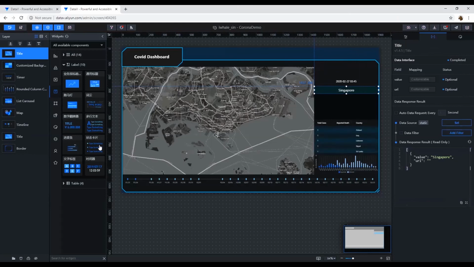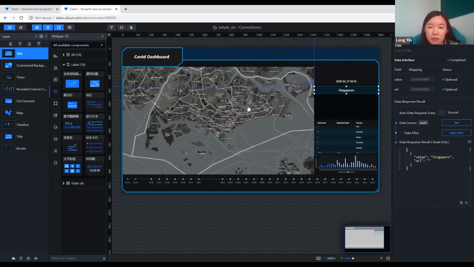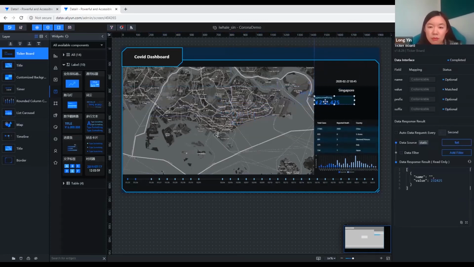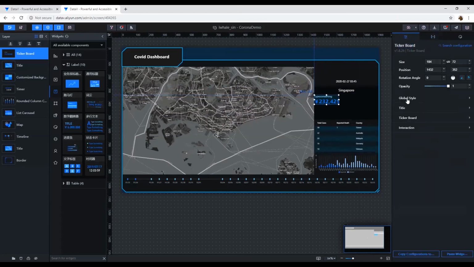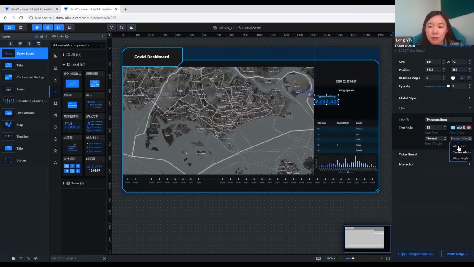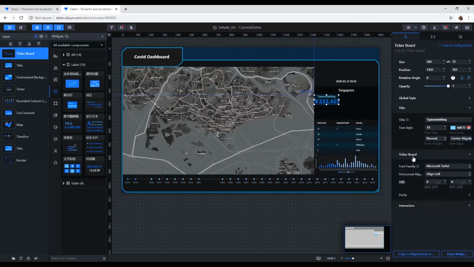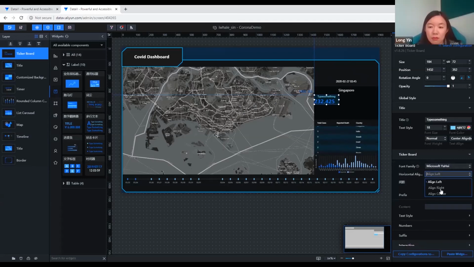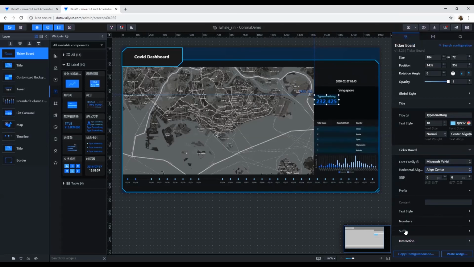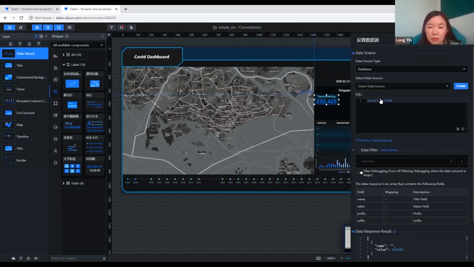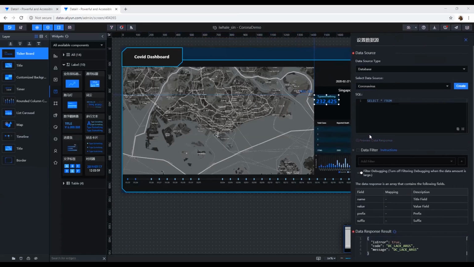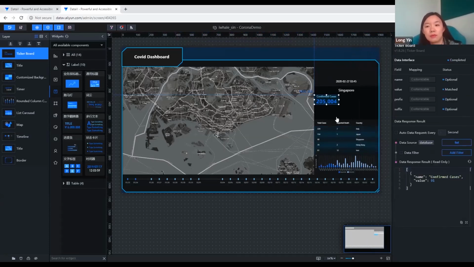Next, we will add a ticker board, which can be found also in the text section. This. Because all the confirmed case, reported deaths, and discharge will be almost similar, so we just change the title to center. The ticker board prefix, remove the prefix and align this to the center. And basically that is it. So we just add the DML for it. Coronavirus. Then we just put this as a confirmed case.